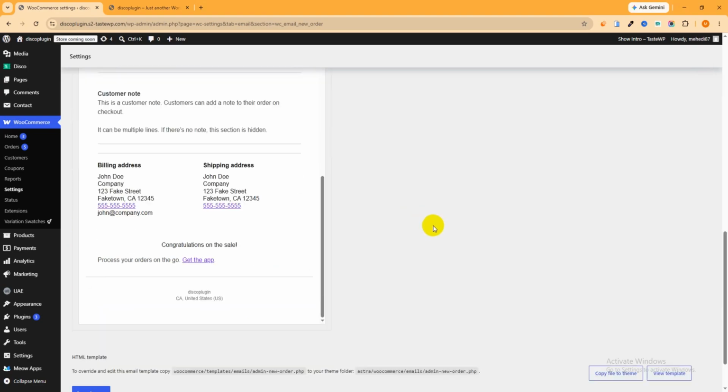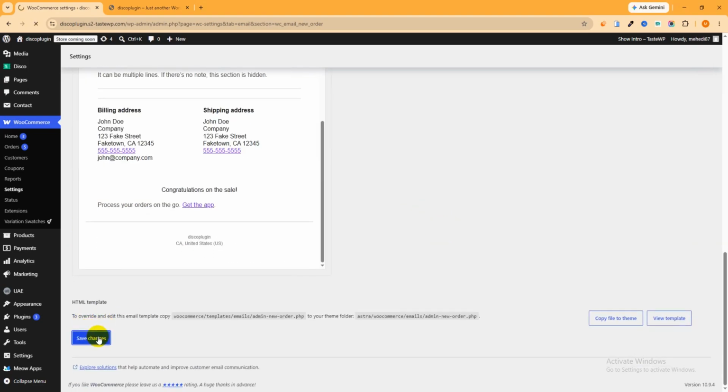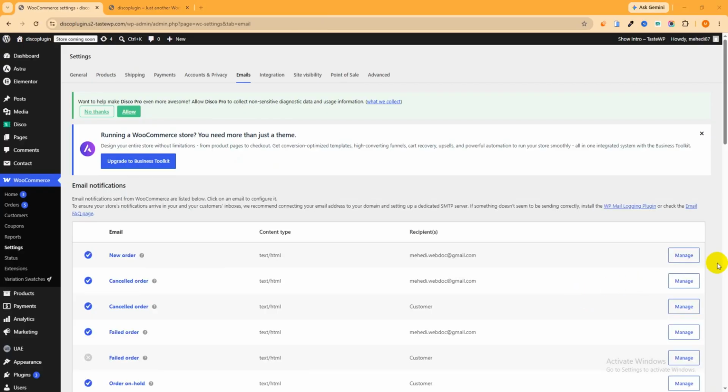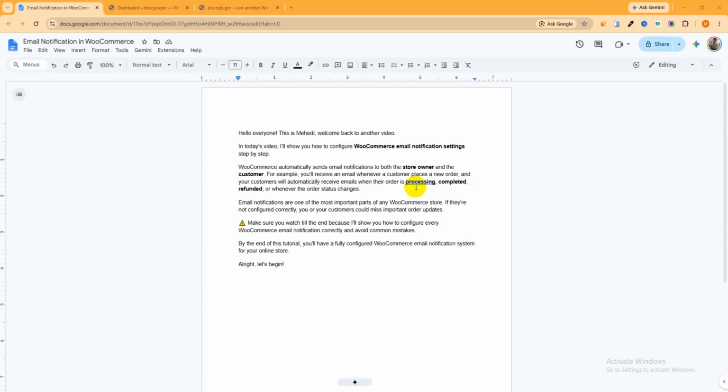Email notifications are one of the most important parts of any WooCommerce store. If they are not configured correctly, you or your customers could miss important order updates. Make sure you stay tuned because I will show you how to configure every WooCommerce email notification correctly and avoid common mistakes. By the end of this tutorial, you will have a fully configured WooCommerce email notification system for your online store. Alright, let's begin.